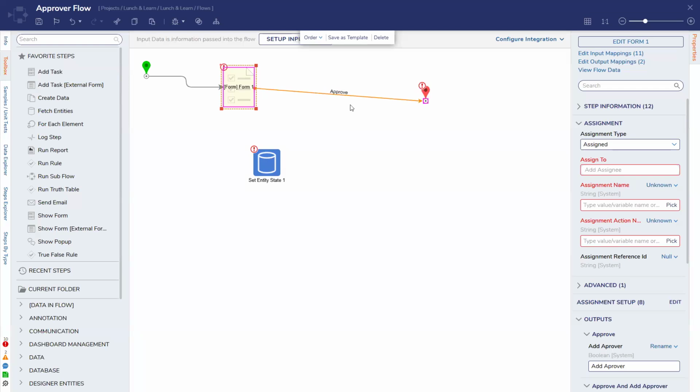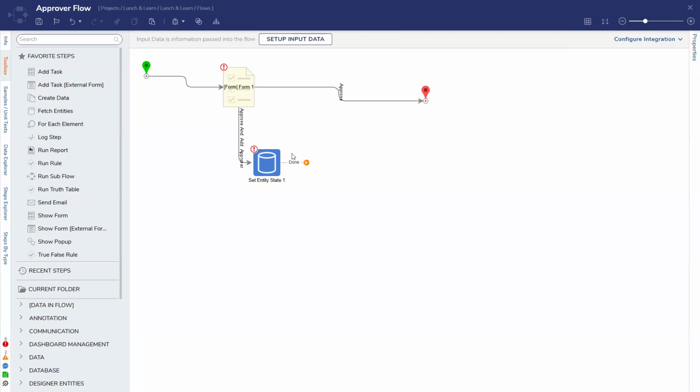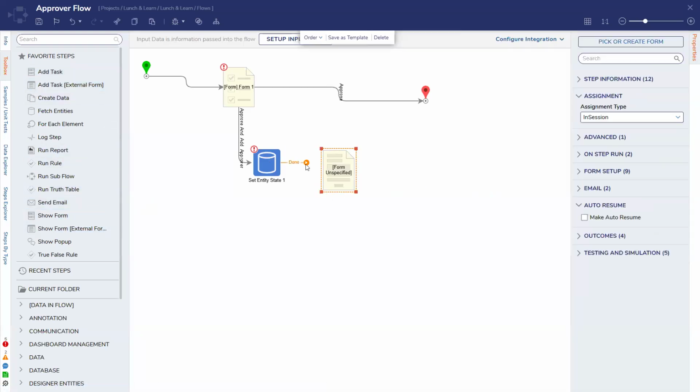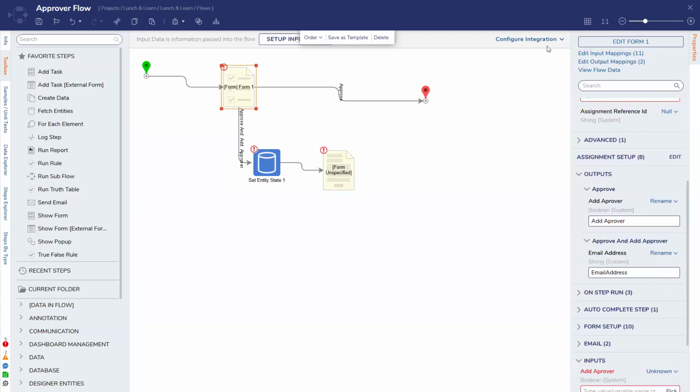Let's say approve goes to the end. Add approver will set the entity state. I don't have an entity for this, but new state, awaiting second approval. Wow, I really cannot spell today. What's going on? All right, just do it like that. And then pick the same form again. Pass in any outputs that you would need from this.